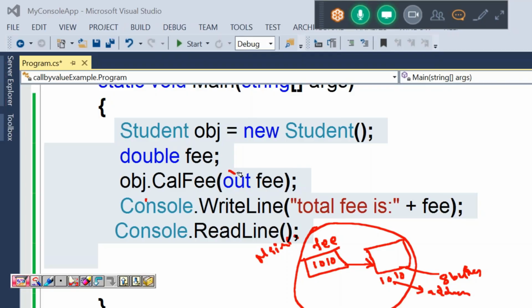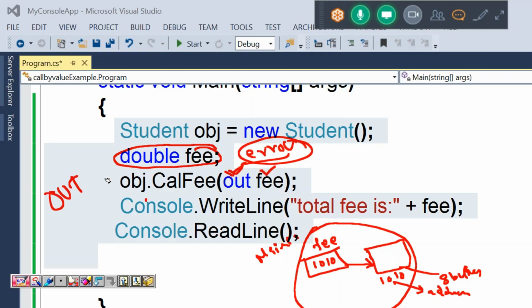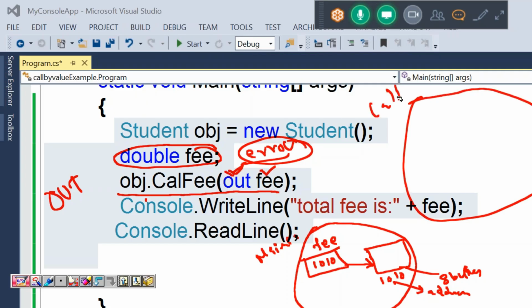And it is a out parameter. Generally, whenever you declare a variable like this, and you didn't initialize a value for the variable and you are accessing that variable as a parameter, immediately here it will throw what? Error. But that error is not coming because of which parameter? Out parameter. Out parameter doesn't expect initialization with any value. That exemption is given by out. Obj.calfee of out fee means calfee method is calling here.